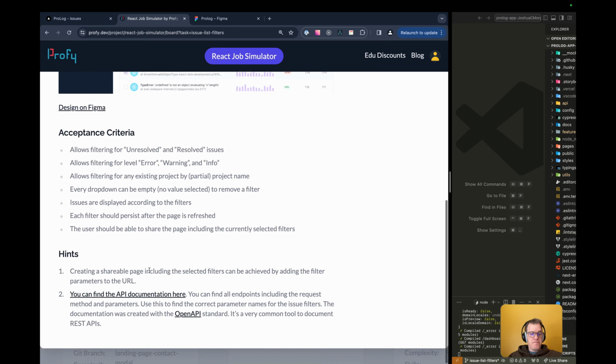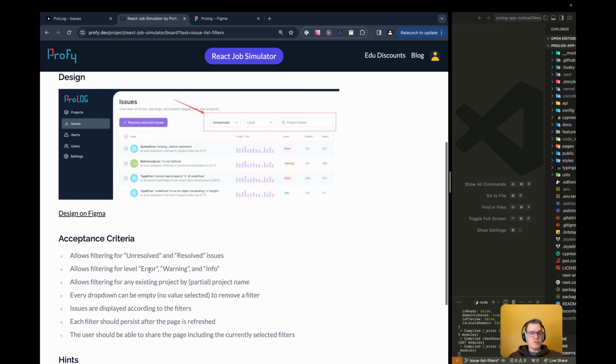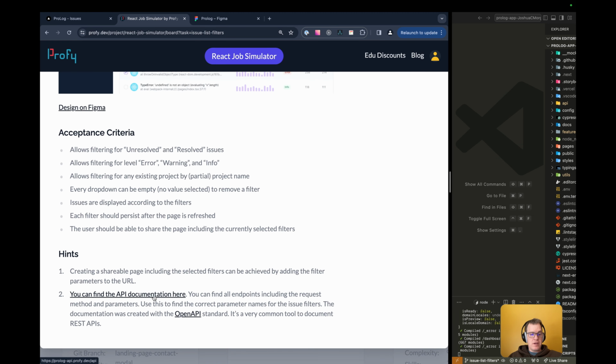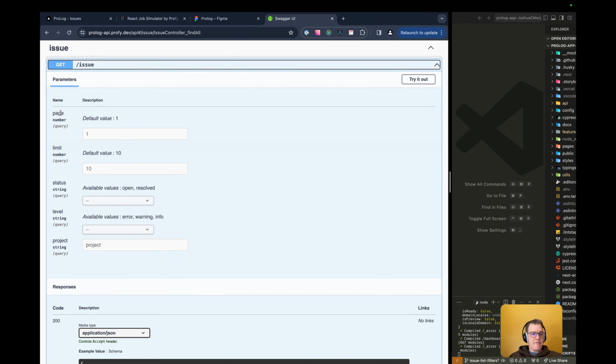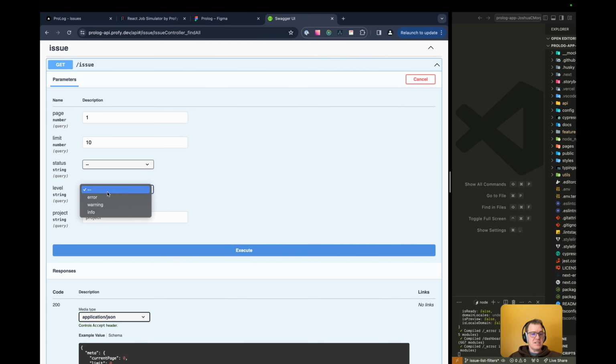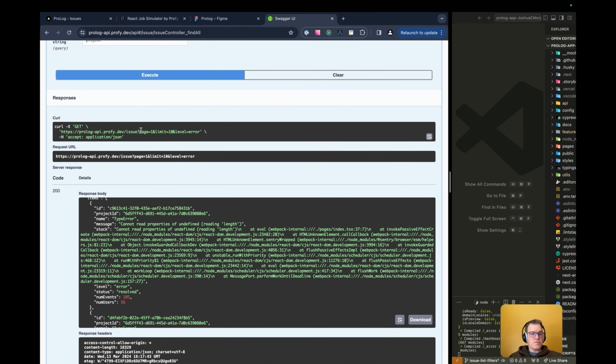All right, and then to see what those parameters look like, we can look at the API docs. So here we have our issue request, our parameters, we have our page, limit, status, level, project. So let's check out what that might look like. Let's say we look at all the error ones, then here's our parameters that will be sent to the API to get the information back. And here's the information that we get back, and we see that they are all at the level error.